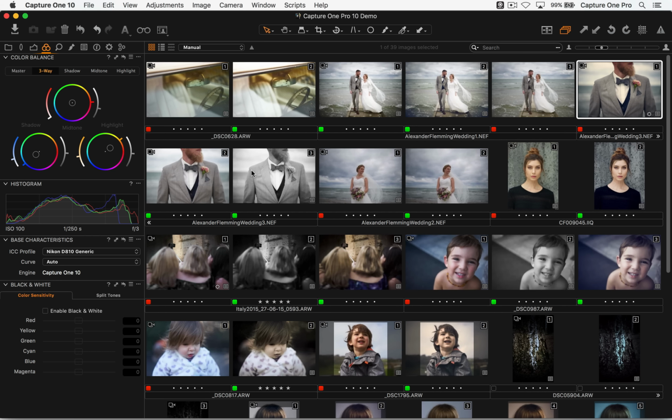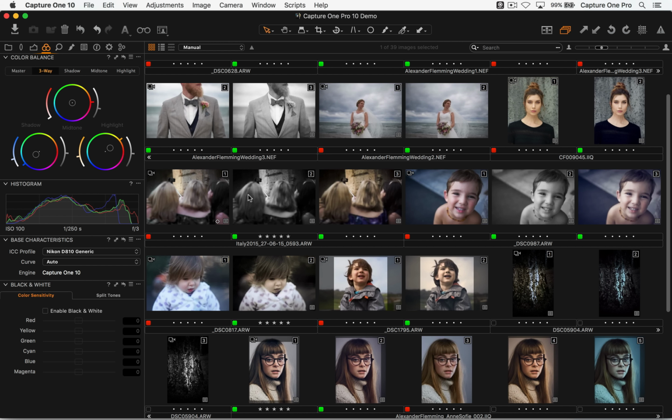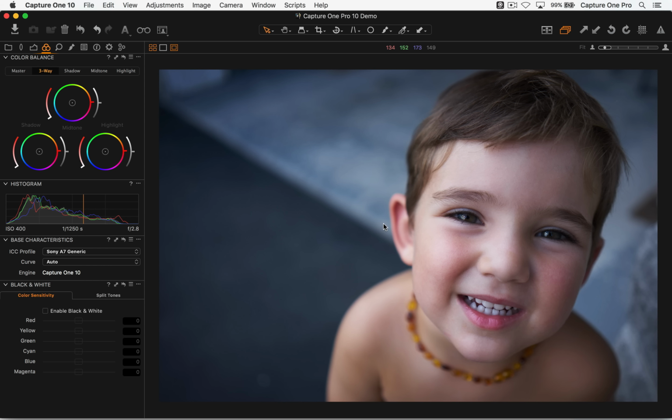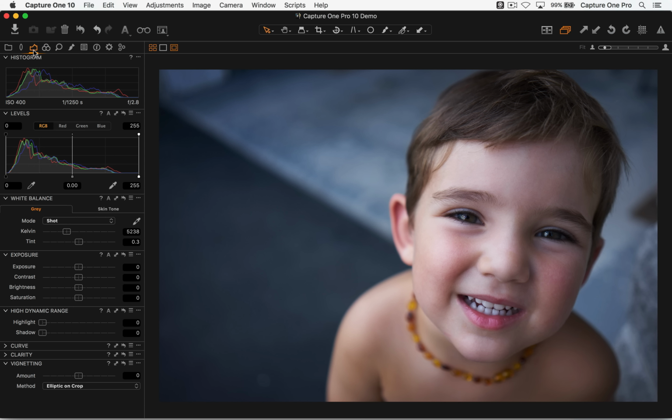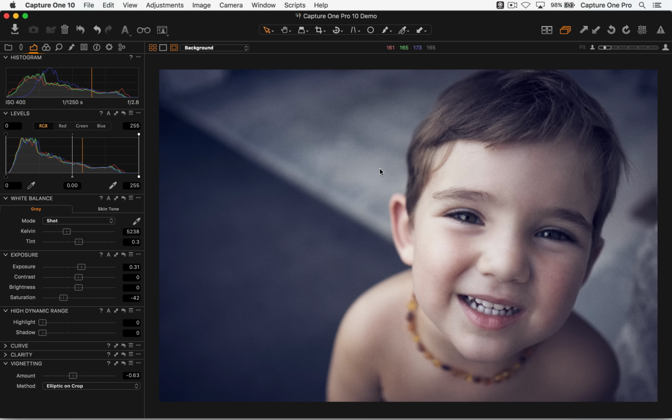Looking at some other shots, and maybe this is a good time to talk about the black and white side of things. Let's look at this sequence. So this is a full color shot. Do we have adjustments on here? No. So that's pretty much the shot as it came out of camera, I think. Yeah, so that's the shot out of camera. Then of course a black and white, and then something in between.